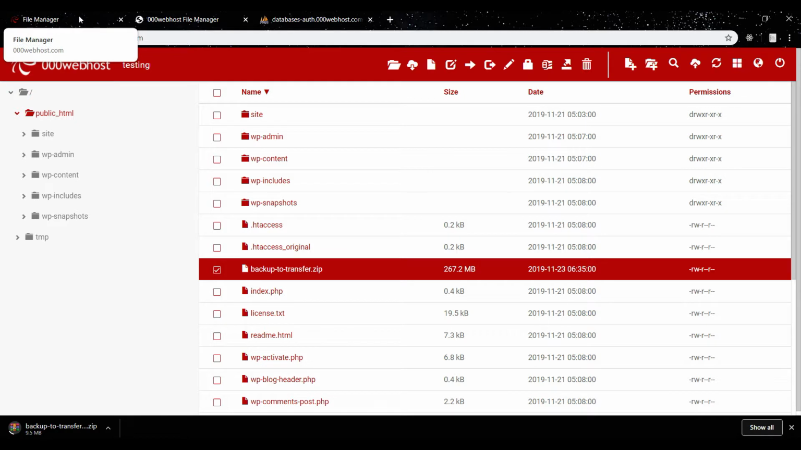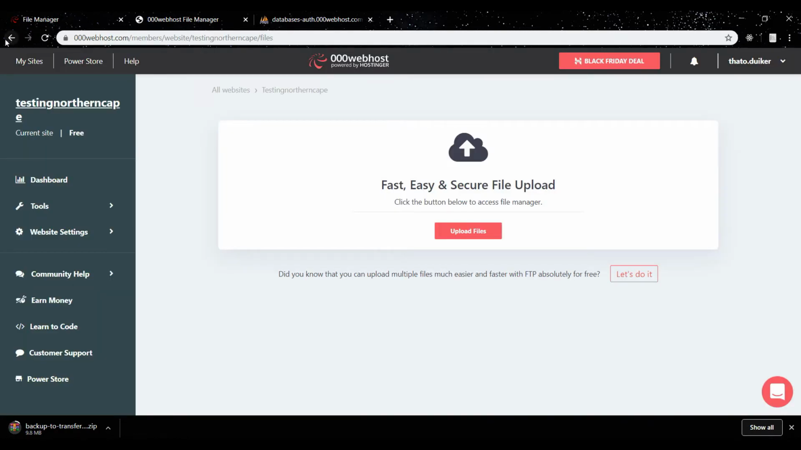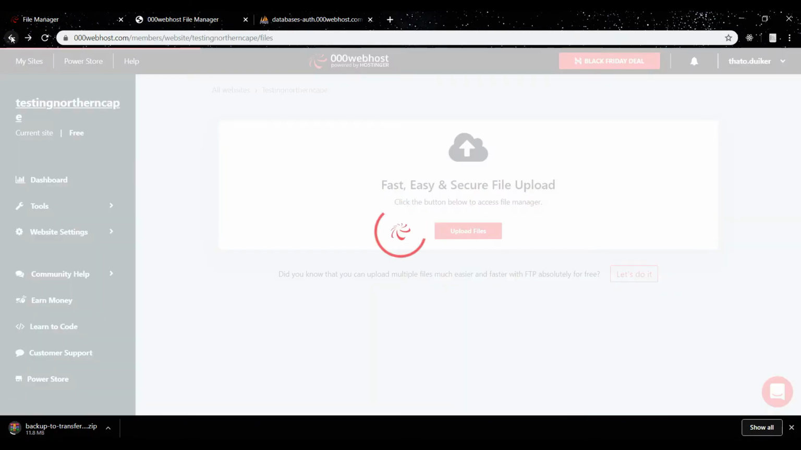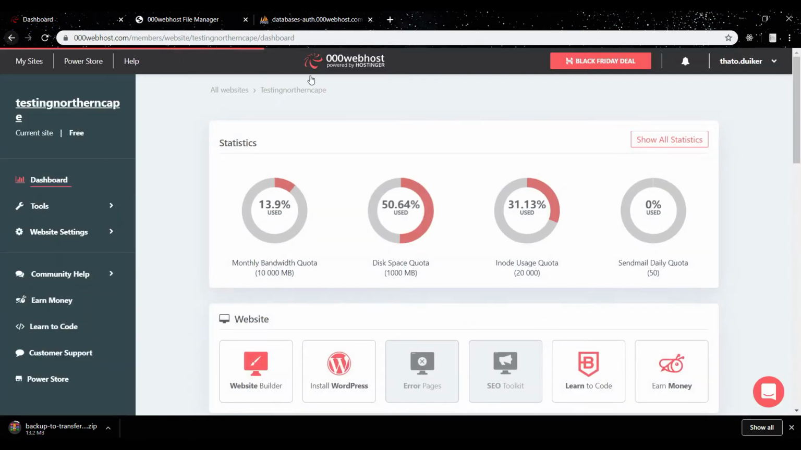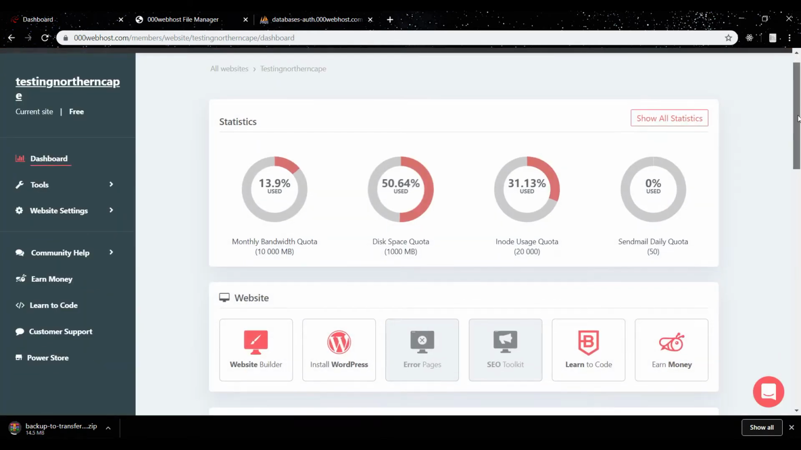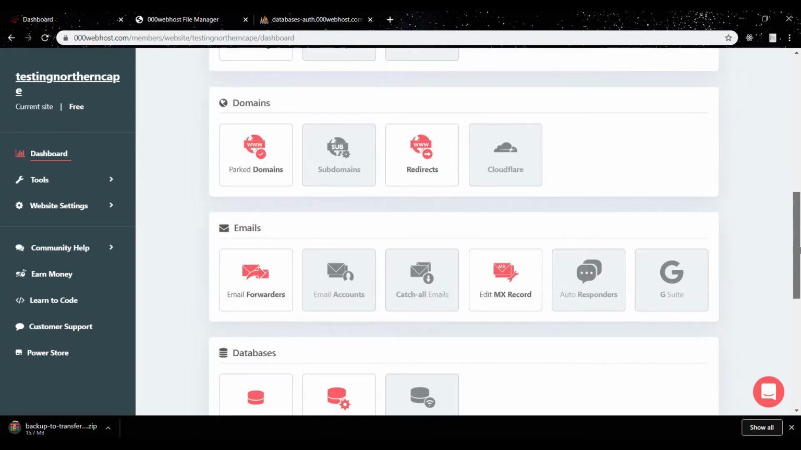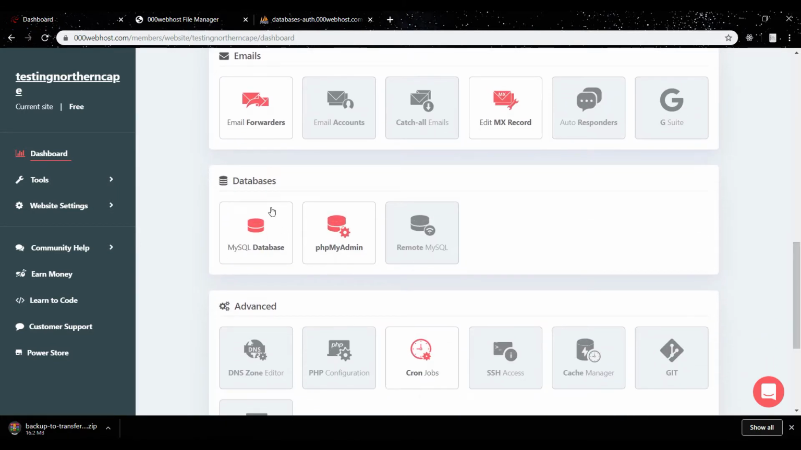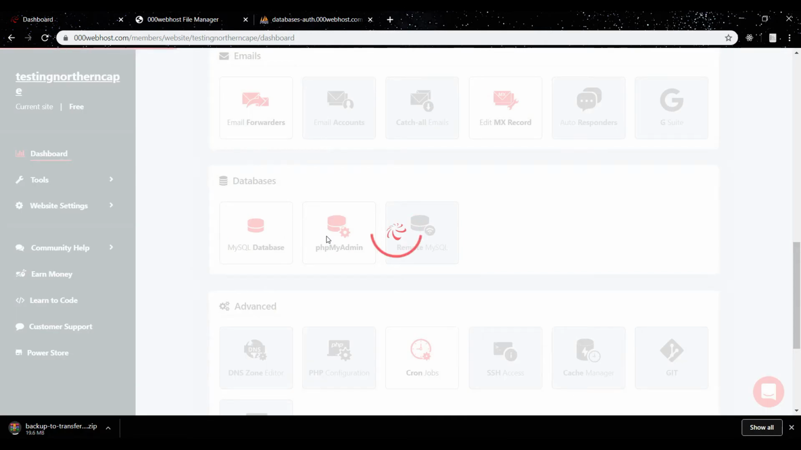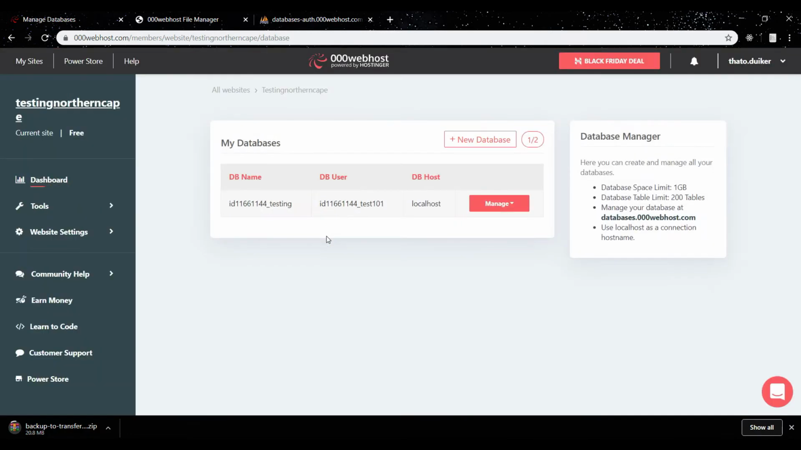We're going to go back to File Manager, scroll down and look for phpMyAdmin, which is somewhere right here, under database. When you click on phpMyAdmin, it will tell you your database name, database username, and database host. Then you go to manage and click on phpMyAdmin.